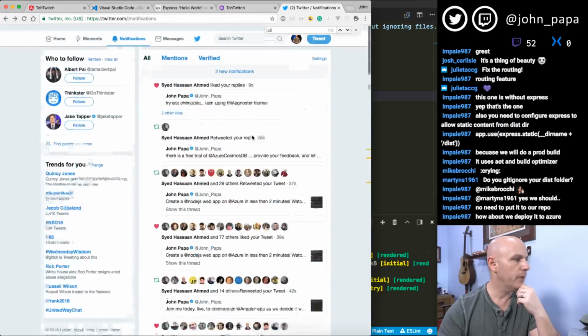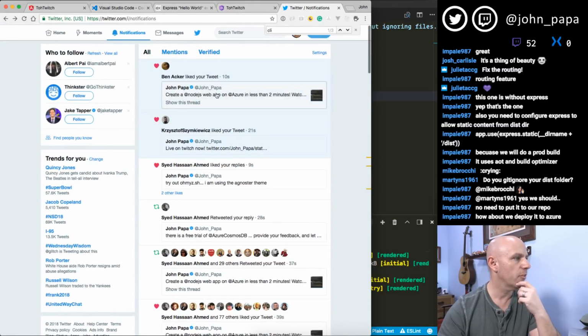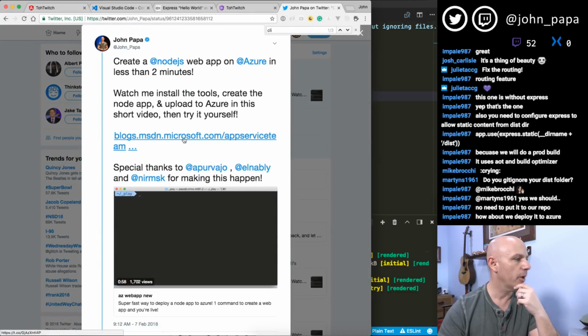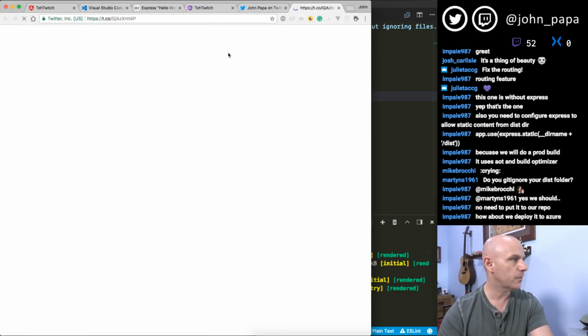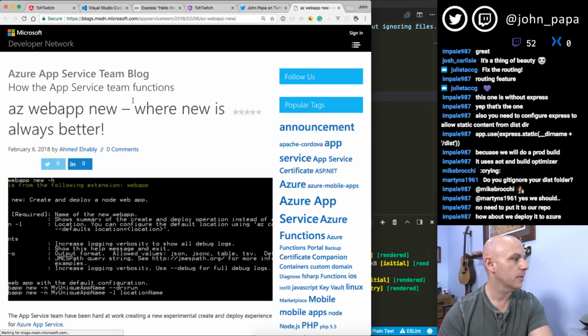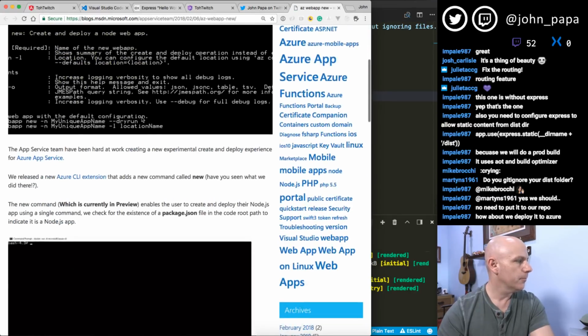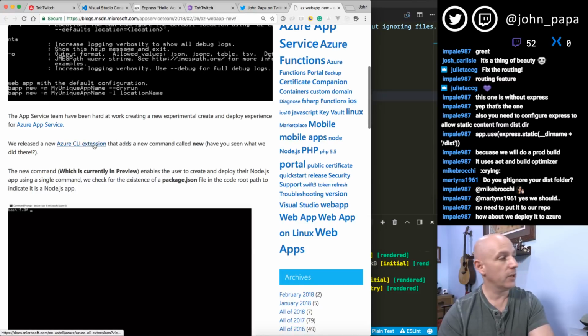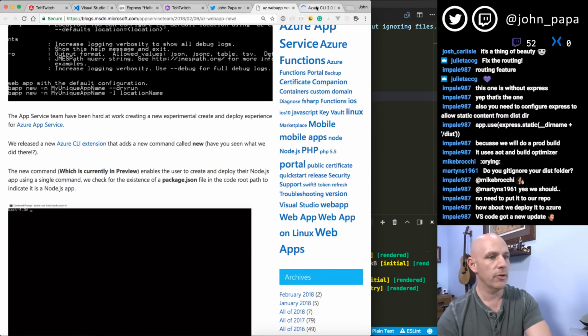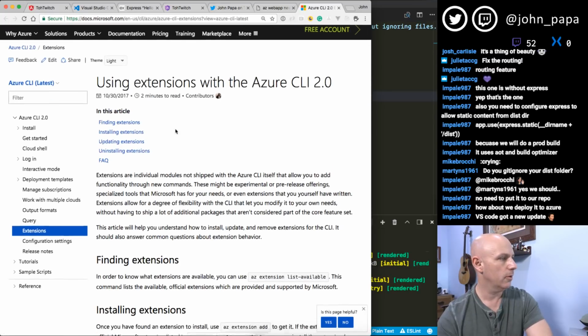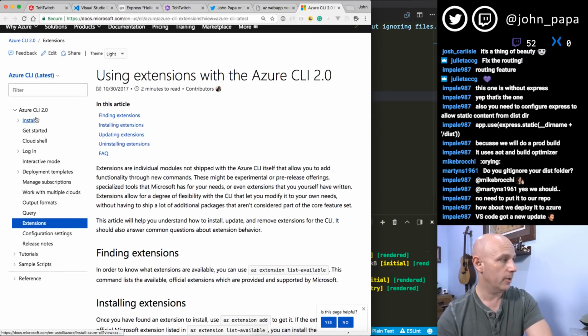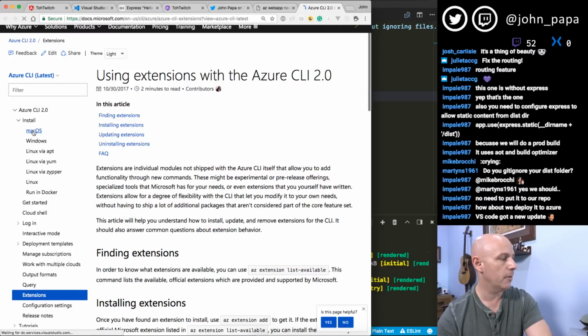Now, if we go back to posts, let's see here. This is the one I posted. And if you go look at his blog post, what you need to do is install the Azure CLI extension. Okay, I'm going to click on that. That means I also need to install the actual Azure CLI. So I'm going to go over here to Azure CLI on Mac.